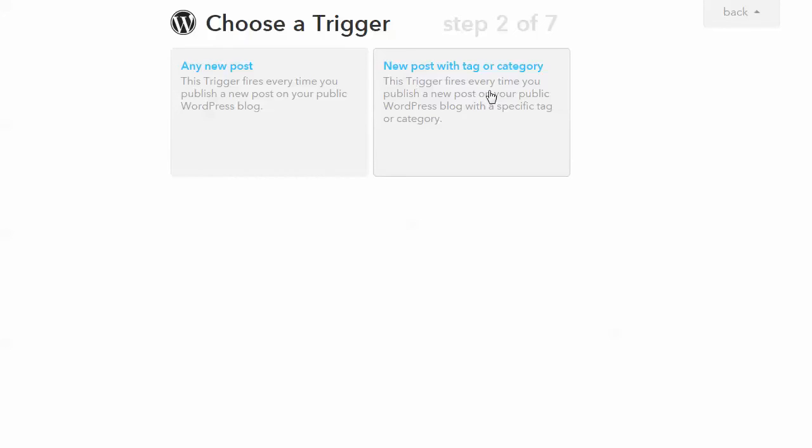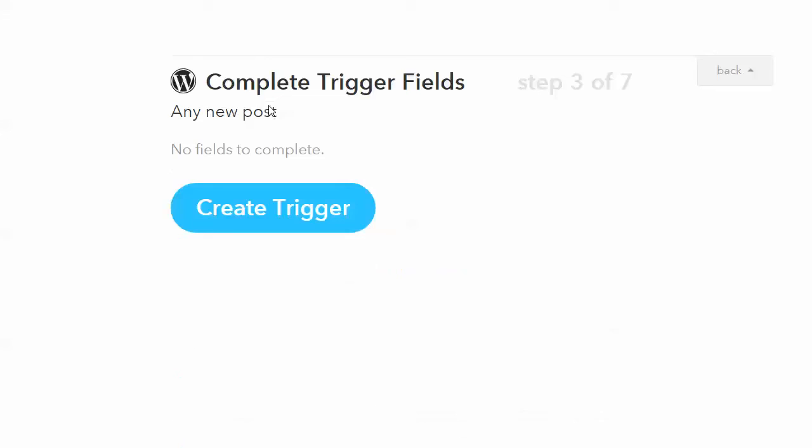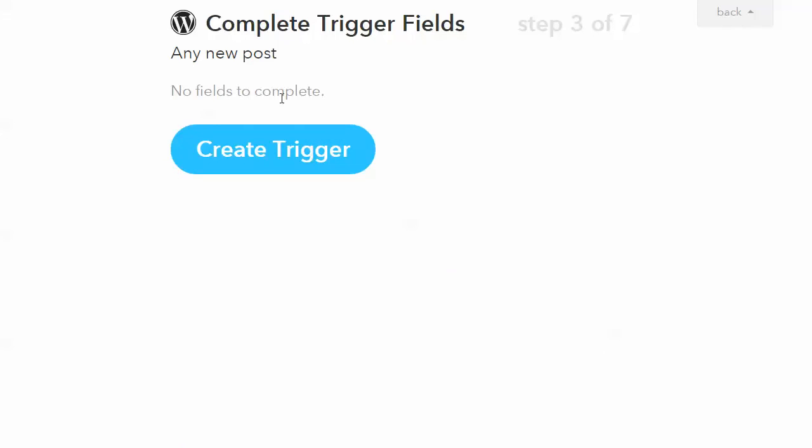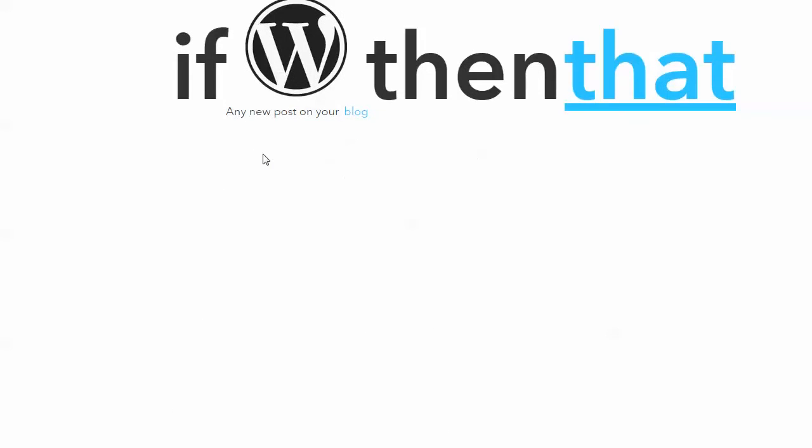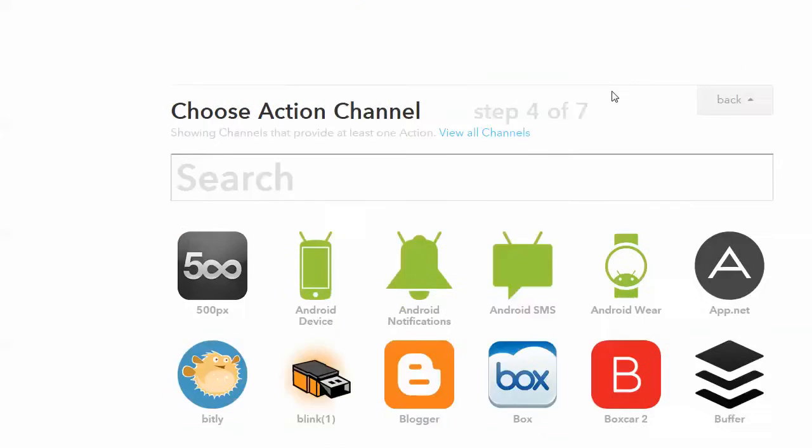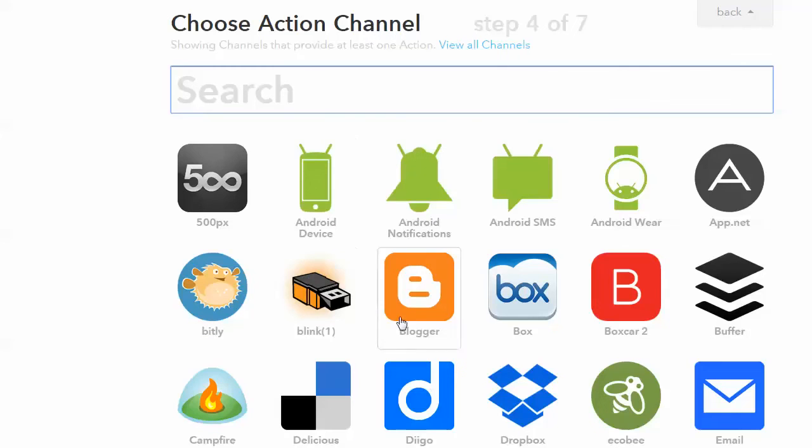So this gives you a little bit more ability to drill down or to specify exactly what you want. But for this, I'm just going to say any new post. Okay, no fields to complete. It's just going to look at the feed, and anytime anything is published, it will trigger. And then we choose what we want to have happen. Okay, once again, we could do a lot of things.